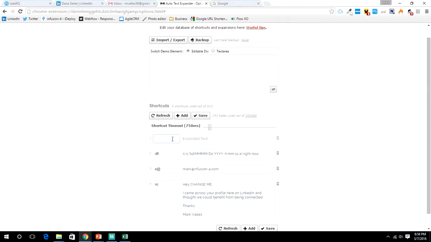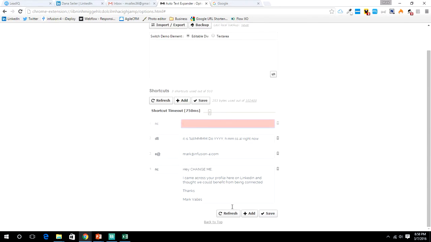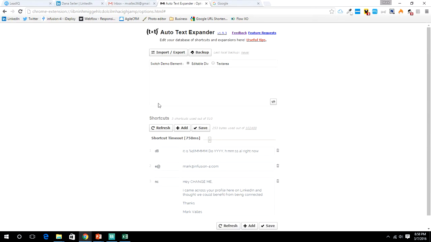See how this box comes up? What I did was I just put NC for new connection. Come over here to the box, and then you're just going to copy and paste your template, which in this case was this, and I just put "change me" so I know every time to change. And so I'm going to go ahead and delete that. So that's how you get Text Expander set up. That way you can be very, very efficient.